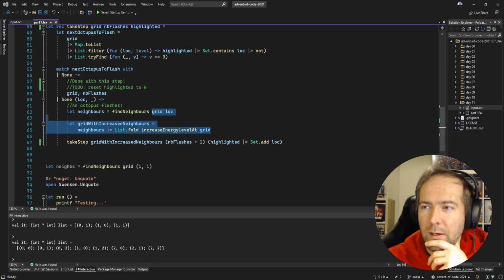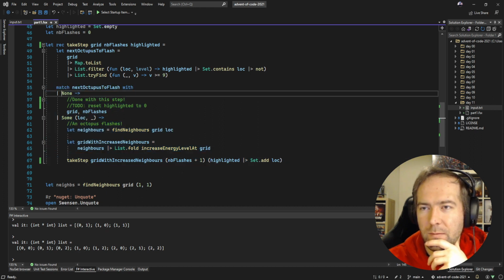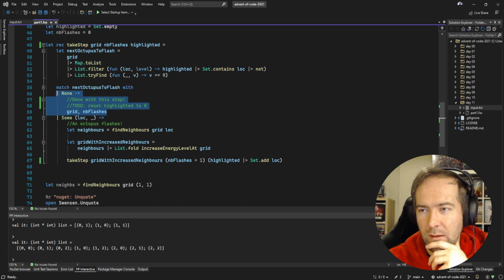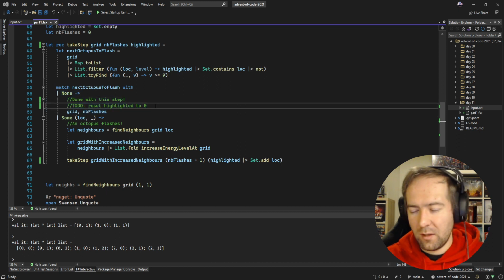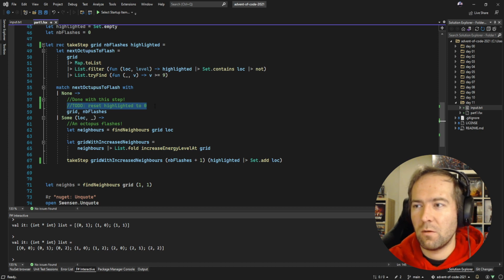So this is taking a single step, and then we loop through it again. And this is our recursive call. This is the stopping condition. When there is no more octopus to flash, we say we're done with flashing for this step. And otherwise, yeah, it might be correct to me. So let's now do this part. Reset highlighted octopuses to 0.